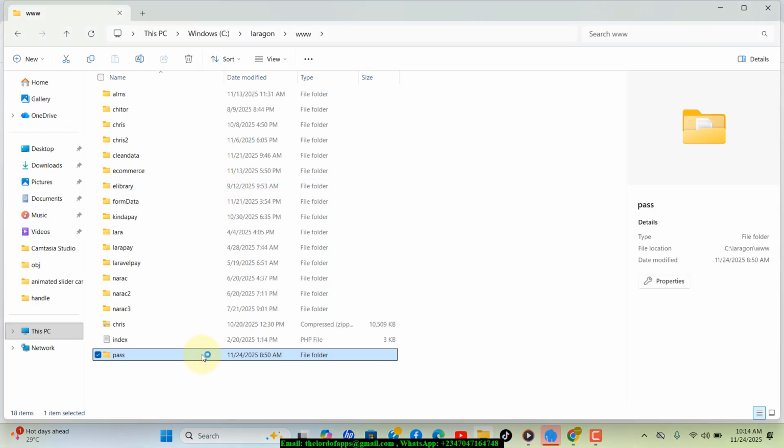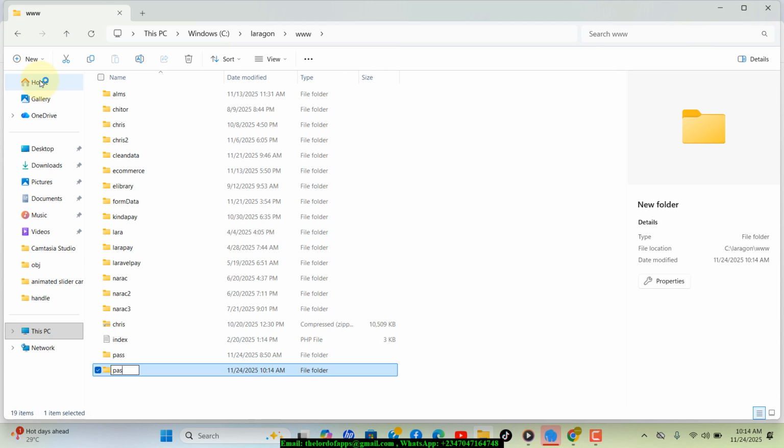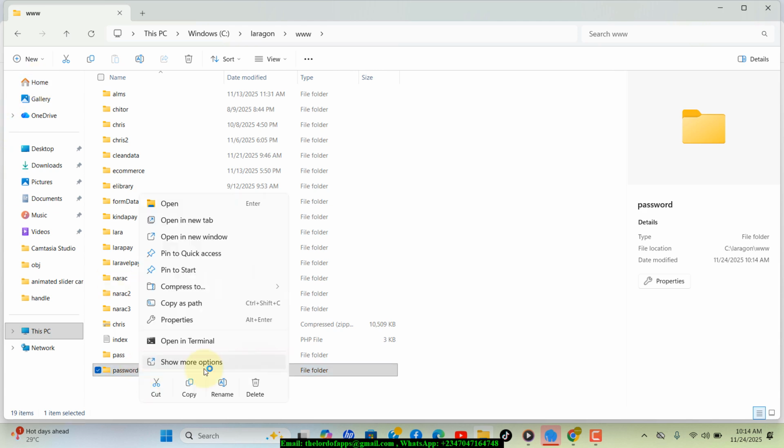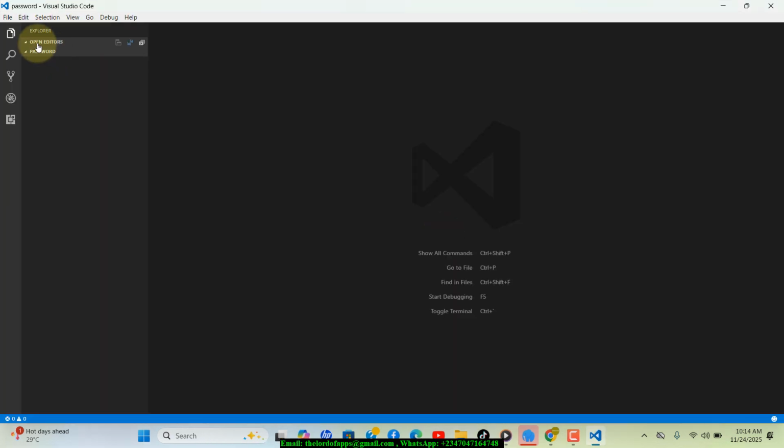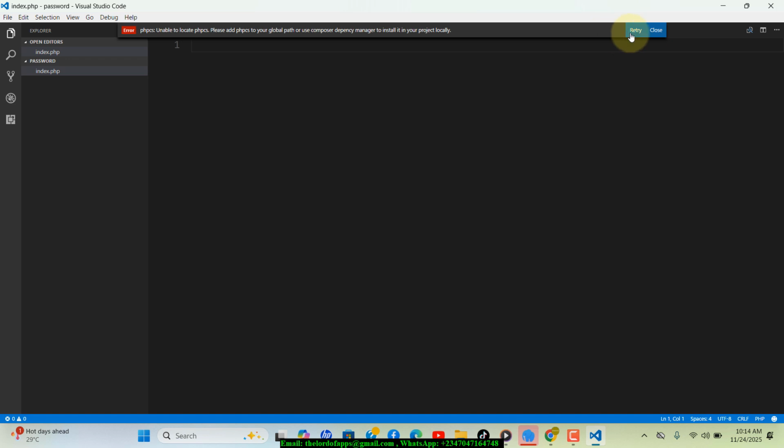So let's create a new folder for what we want to do now. Let's call this password, and I want to open that up with my Visual Studio Code. So right click on that, and I'm going to open that up with my editor. Let me create my first file in here, and I'm going to call that index.php, and that's what I want to use.